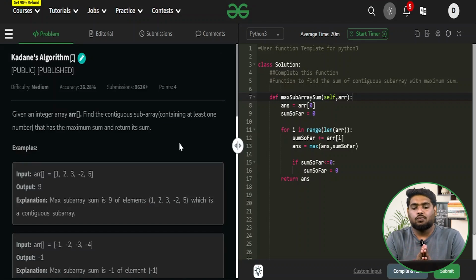So Kadane's algorithm is one of the most basic and crucial algorithms for arrays. So make sure you understand it properly.